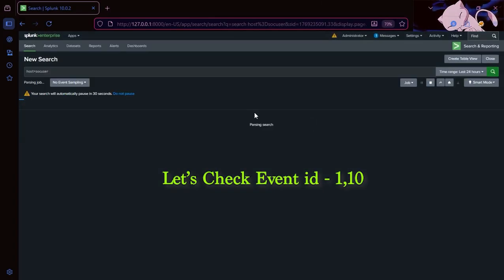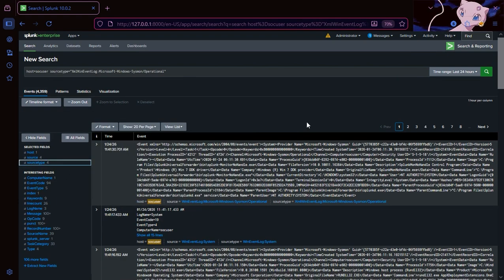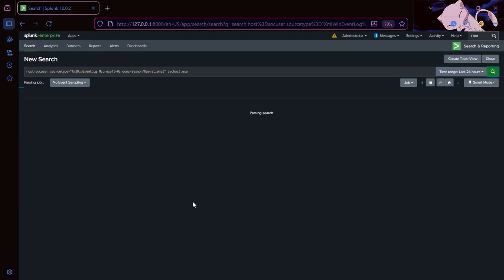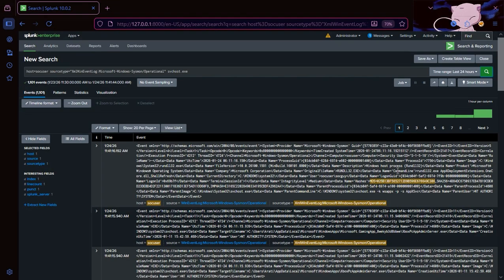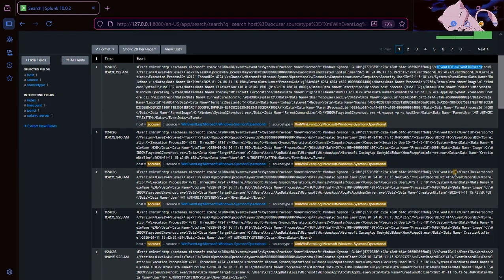So let's go back to our Splunk dashboard and search for event ID 1 for the process creation and 10 for the process access. First I will search for svchost.exe and you can see the event ID 1 here. You can see the event ID 11.